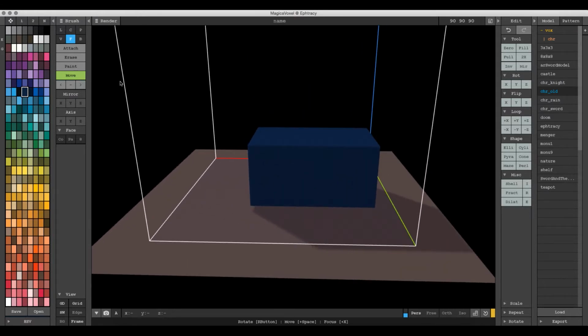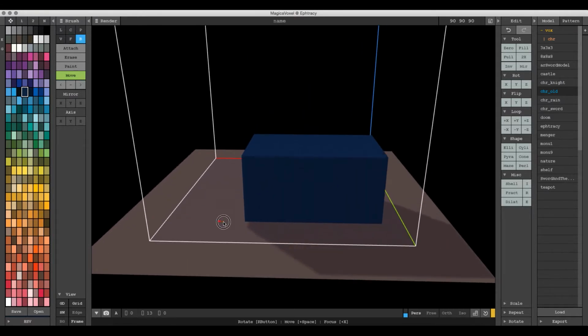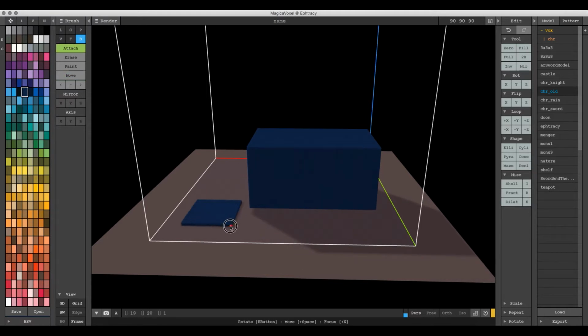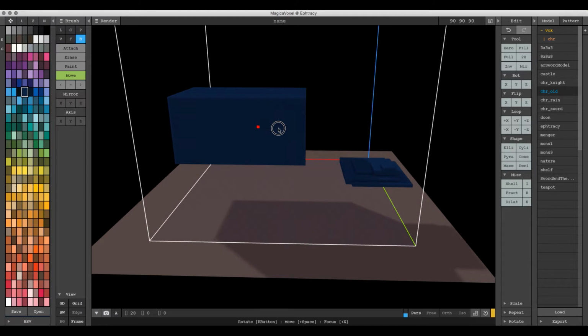And then the only other thing that you need to note is that if you have multiple objects in your scene, it's going to move all of them. So it's not like detecting which model or which part of the model I clicked on and moving just that one. It's moving every object in the scene.